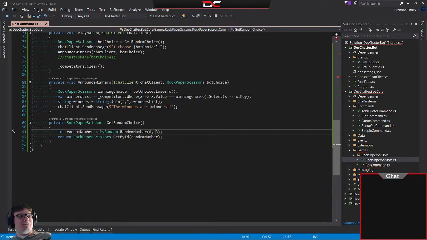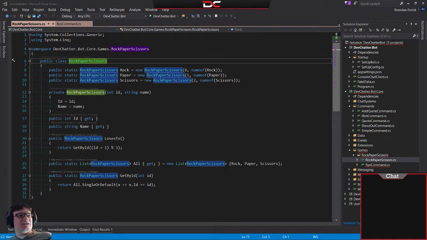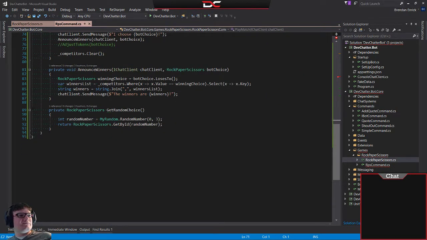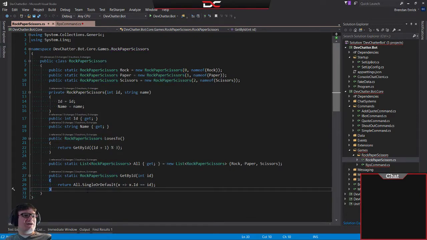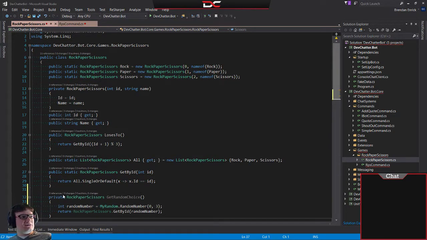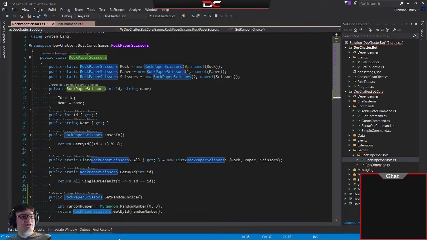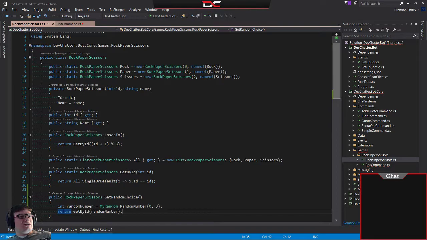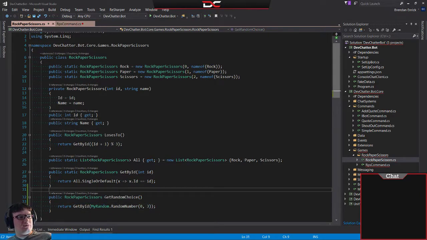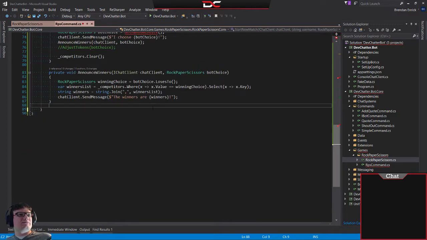Which actually, now that I think about it, maybe I should put that in there. That should be in here. We're going to move it in. That makes way more sense to have random choice of these be in here. So we're going to make a public rock, paper, scissors, get random choice. And then instead of calling that, we're going to say get by ID. There we go. So there is our random choice. There we go. So now we can do that.